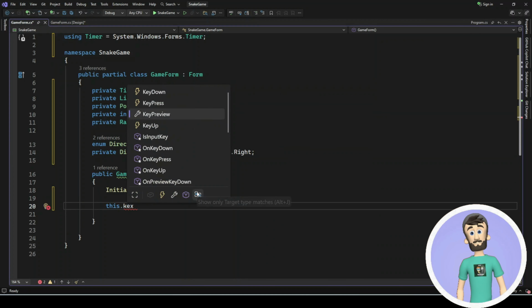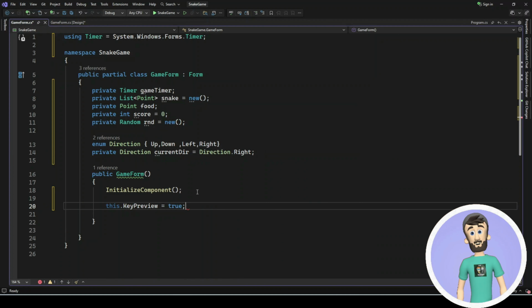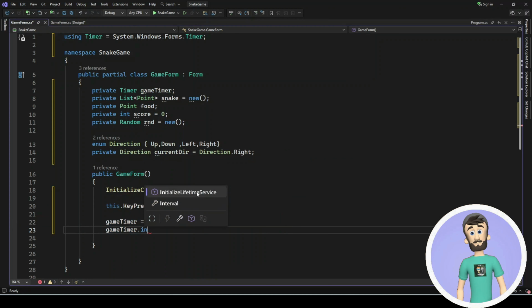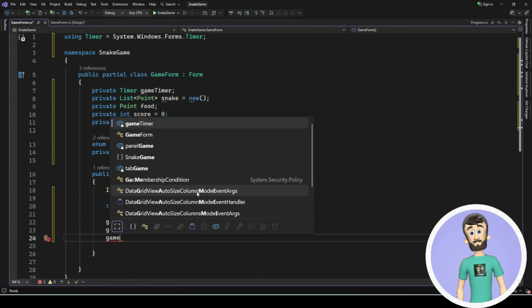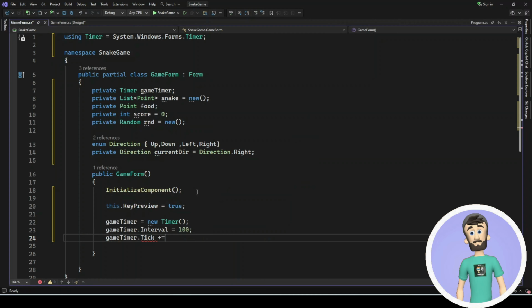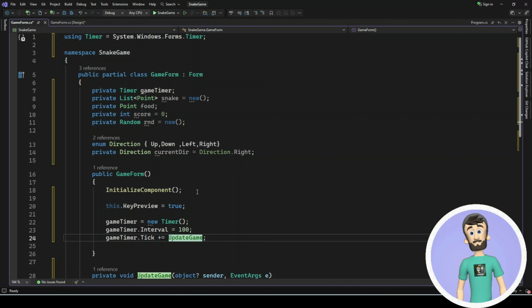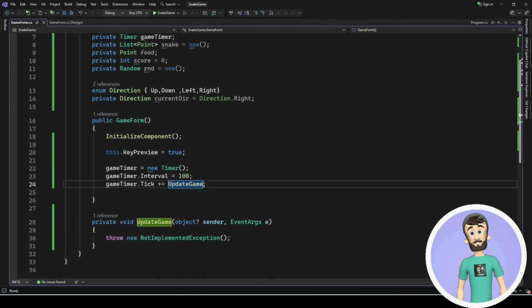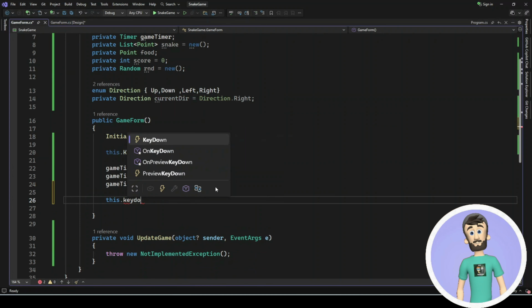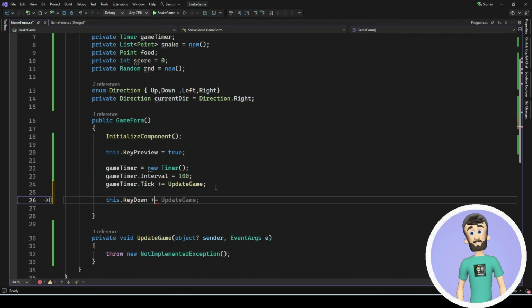Now inside the constructor, after InitializeComponent, we initialize everything. First, enable KeyPreview so the form can detect key presses. Now create the timer. Set the interval to 100 milliseconds. Connect the timer tick event to UpdateGame. Next, connect the KeyDown event to GameForm_KeyDown.